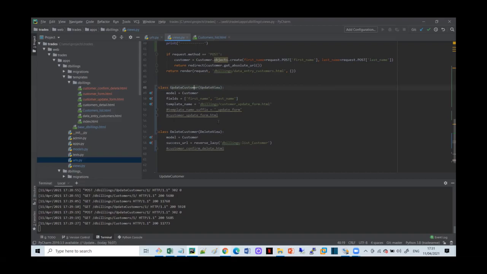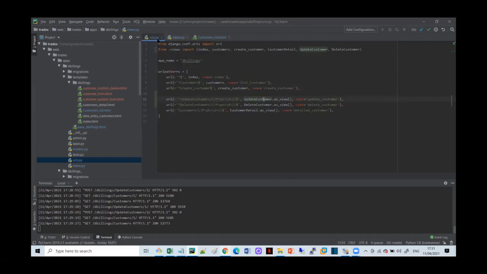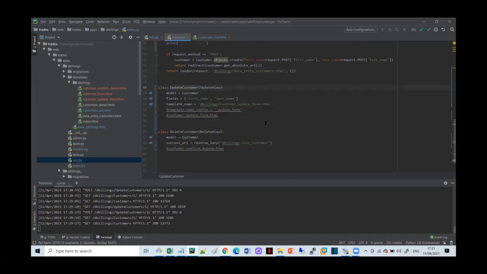All you have to tell it is which table you want it to be in. It is smart enough, when I'm in the URL transferring the primary key to update, to find the exact customer from this customer table. Then it's going to make a form for us of first name and last name.